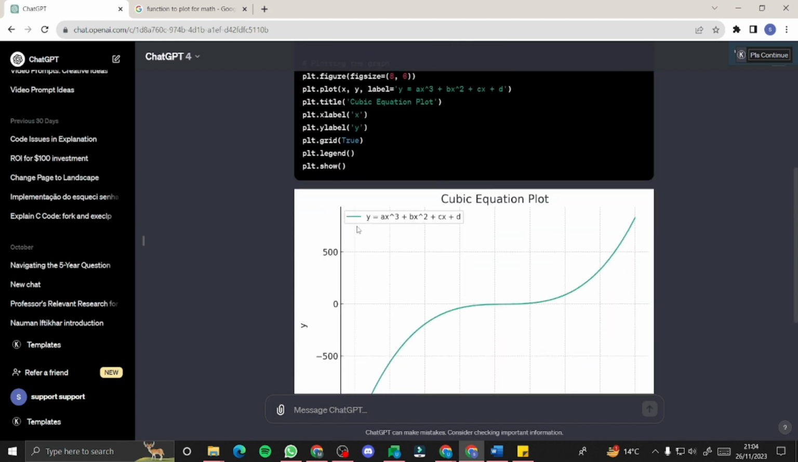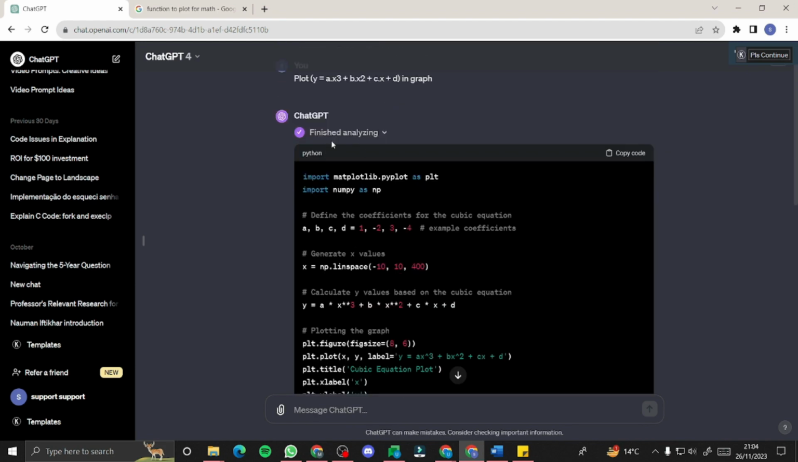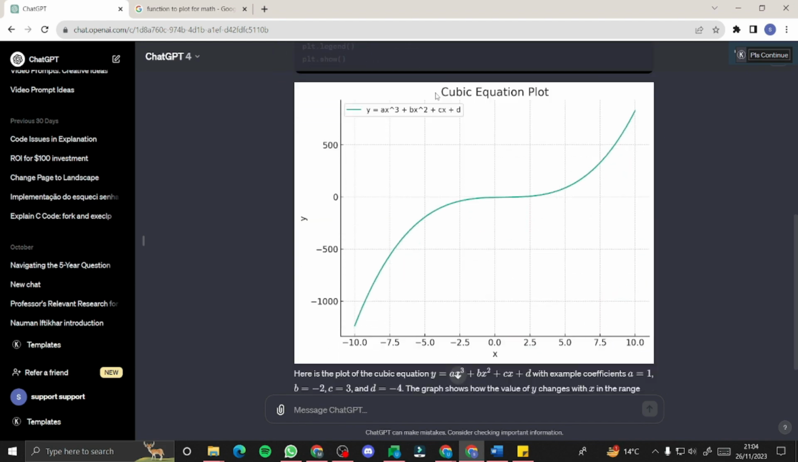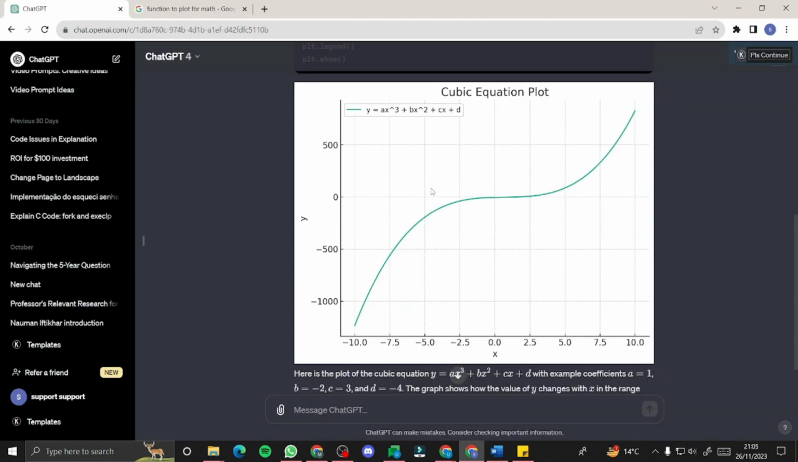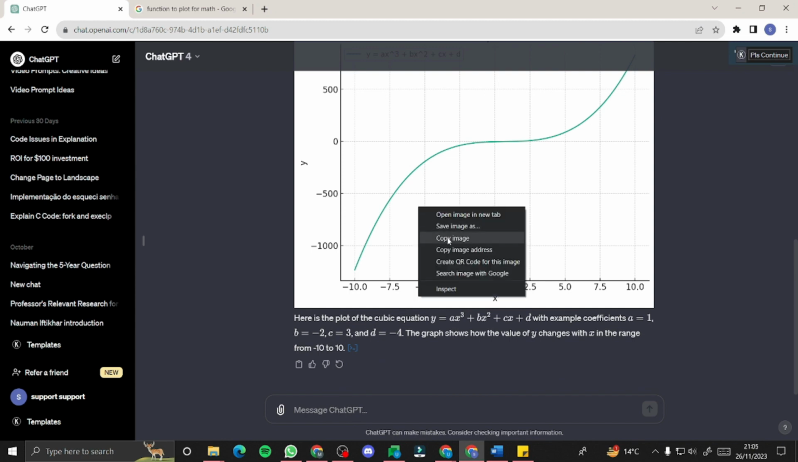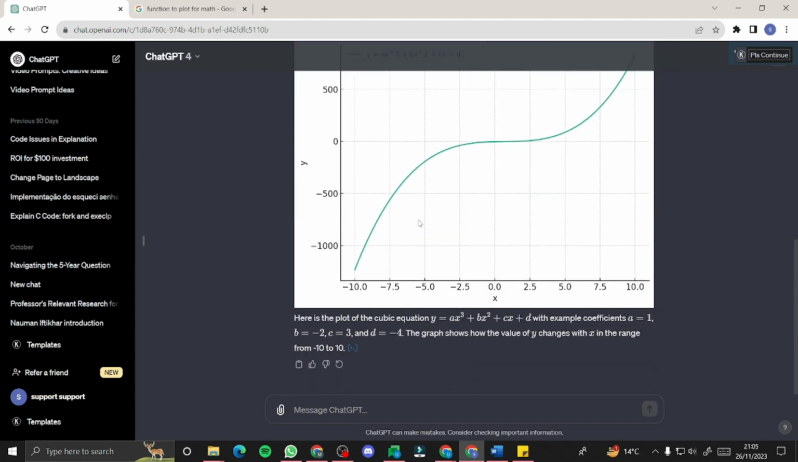As you can see right over here, it has finished the working and analyzing. With the help of our new code interpreter update, it can plot the cubic function for us in the graph. Previously you weren't able to do this in ChatGPT because it didn't have any access back then. But now with the new ChatGPT code interpreter update, you can plot any function, whether it is cubic, quadratic, natural logarithm, it doesn't matter. You can plot any one of them on the graphs, and you can simply download this image and use that in your presentation or anywhere else. This is really cool.